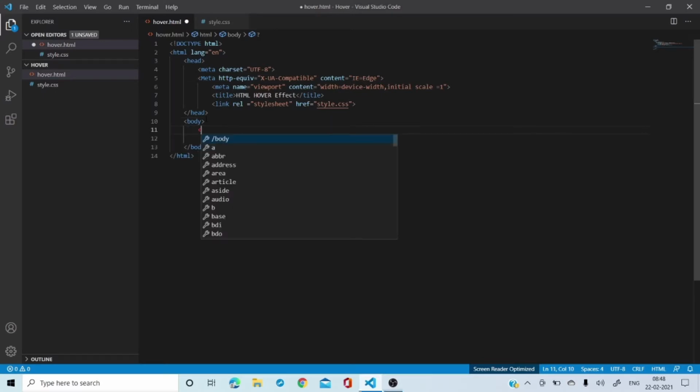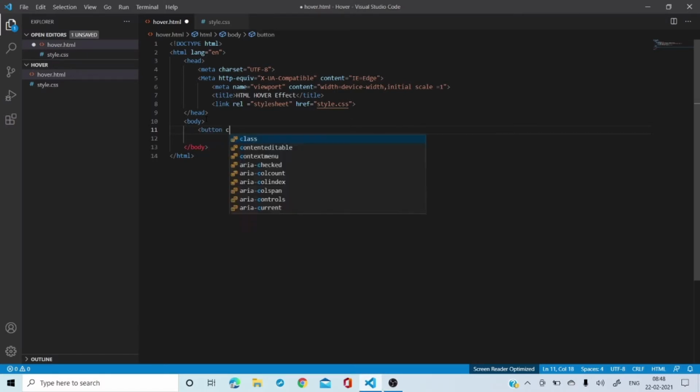We're going to write the first thing, which is a button. Let's give this button a class, which you can say btn. Then you have to give the type, and the type is submit. So that's what the button is.